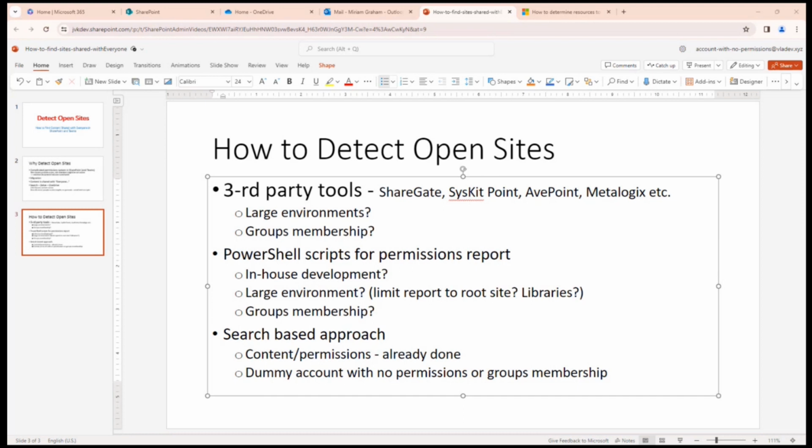With PowerShell, you can get a permissions report on any site or the entire environment. The problem with PowerShell scripts is I have never seen a really good script that pulls a permissions report. So you would probably need to update the script to your needs.